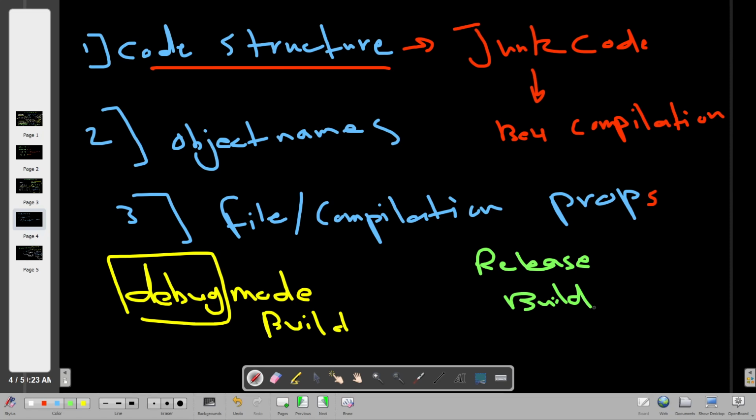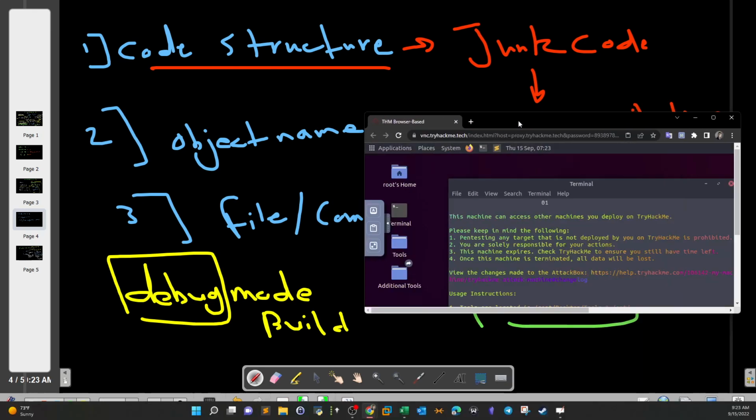For example, symbol files are easily removed through the compiler or after compilation. So to remove these symbols, we choose the release build. Make sure you choose the release build if you're looking to obfuscate the file compilation properties part of your code. Now let's go on, so the attacker machine has started.